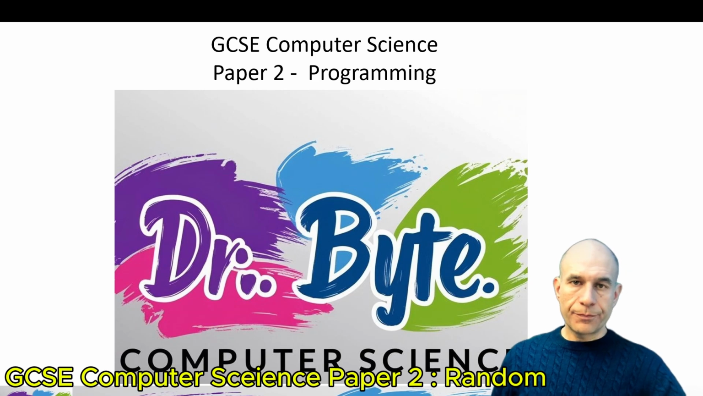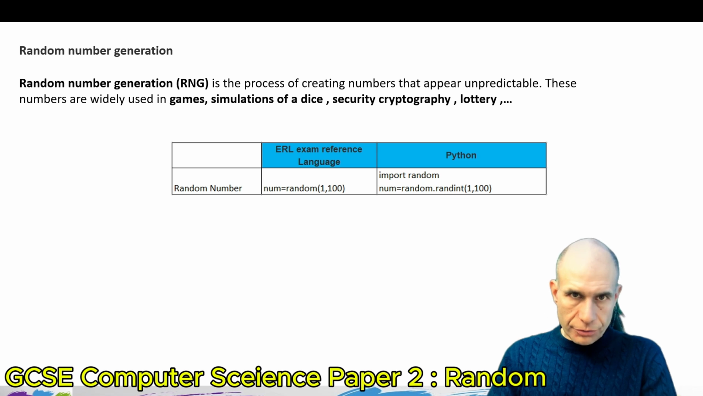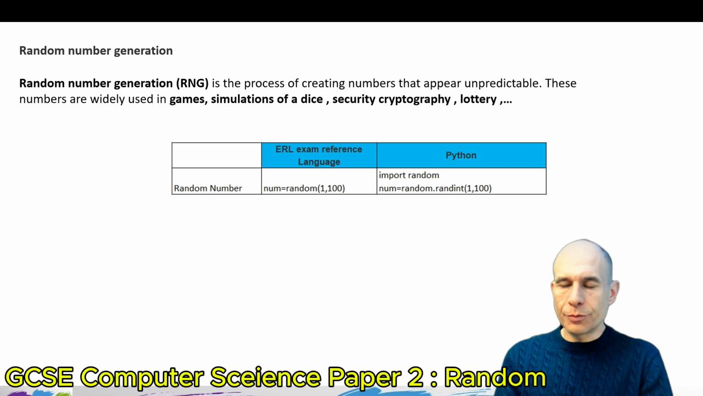Hi and welcome back. In today's lesson, we are going to talk about random number generation. Random number generation is the process of creating random or unpredictable numbers.